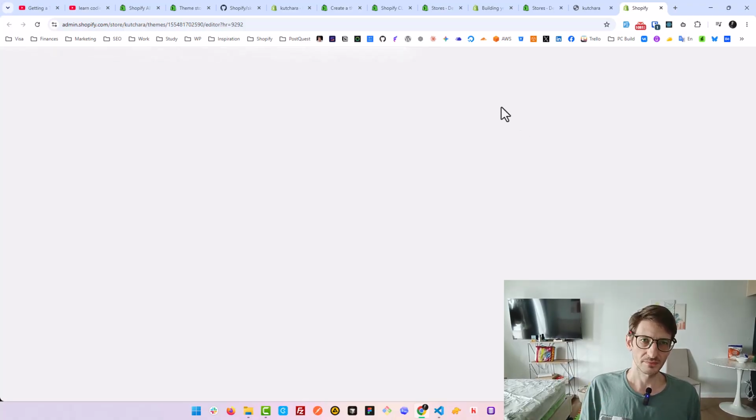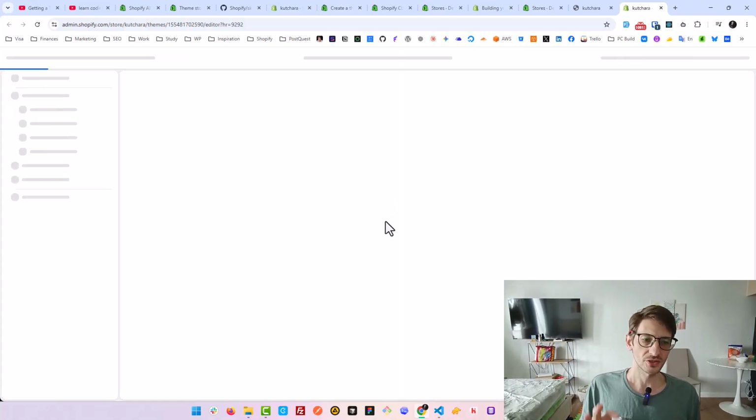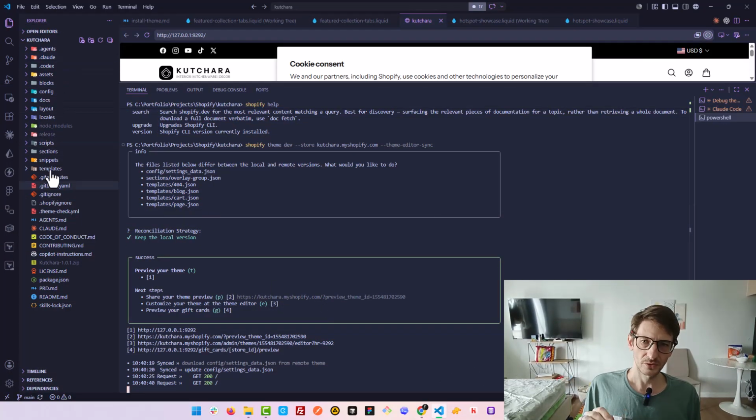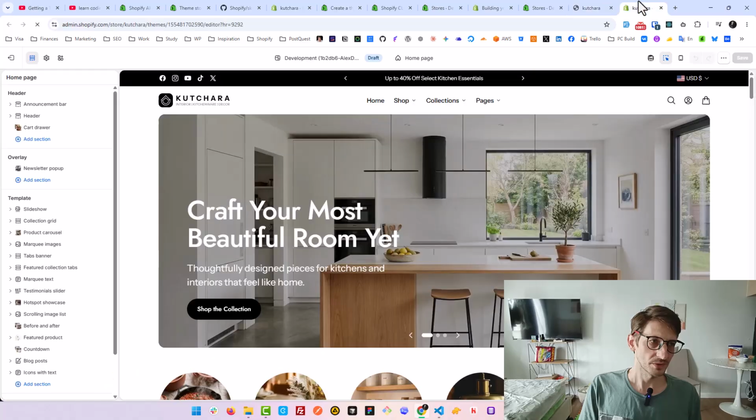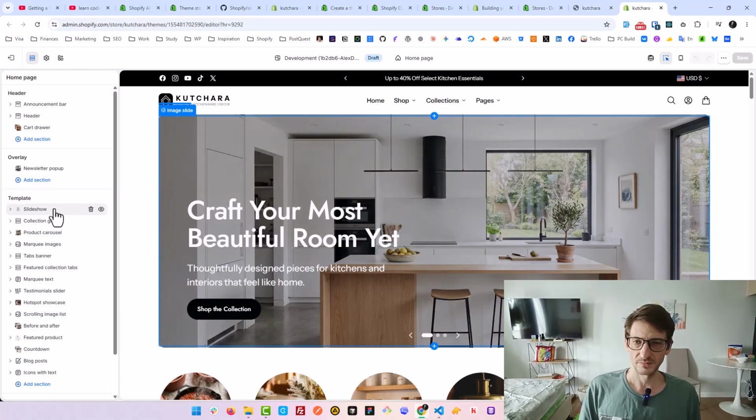When you're uploading images or changing some text, for example, it's automatically synchronizing back to your local files because of this flag that I pass here, theme editor sync. This flag ensures that it synchronizes back to your machine. So now I have my local dev server preview running, and this is my editor preview, where I can make customizations. These are all the blocks and sections. I can select slideshow and see all the settings here.